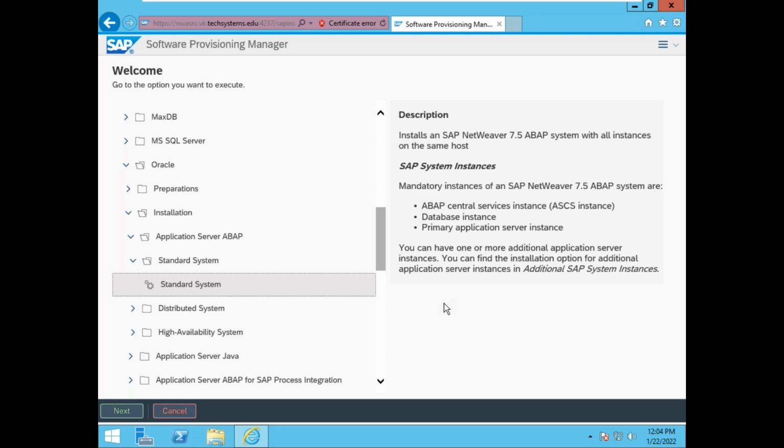So in this training we are using the standard system option. In this training we are following the standard system. In this training we did not use the distributed system option. If we had three laptops, then you would use the distributed system option.